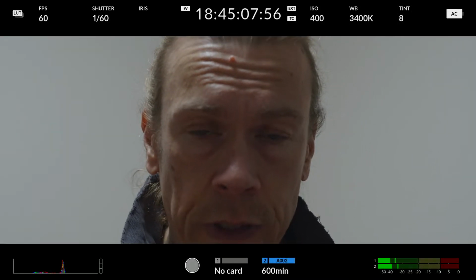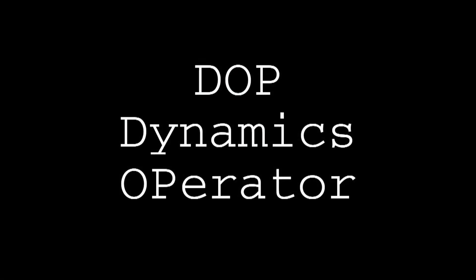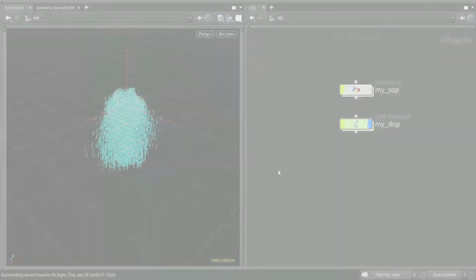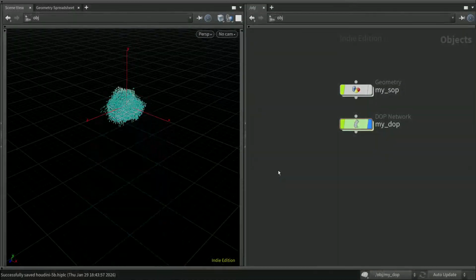Hello, today we're going to learn how to create a DOP simulation in Houdini. And DOP stands for Dynamics Operator. So let's jump into Houdini. We are going to create an effect similar to this one.